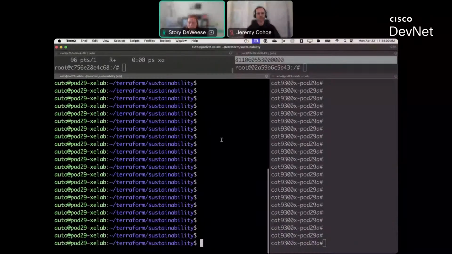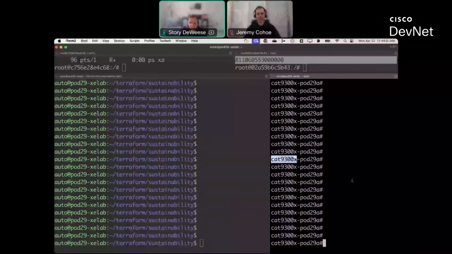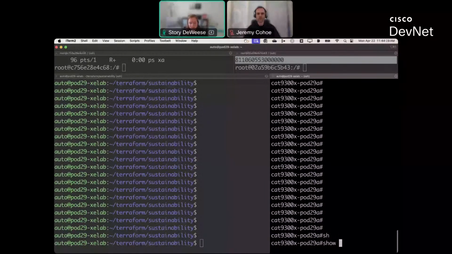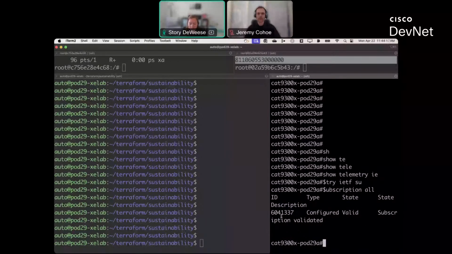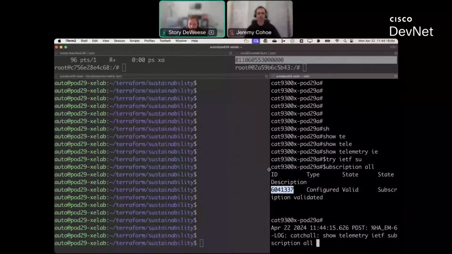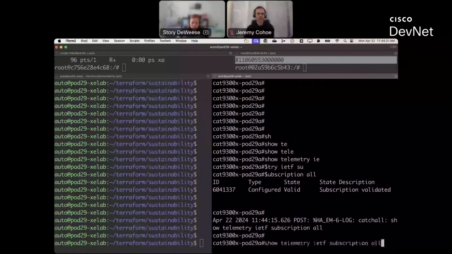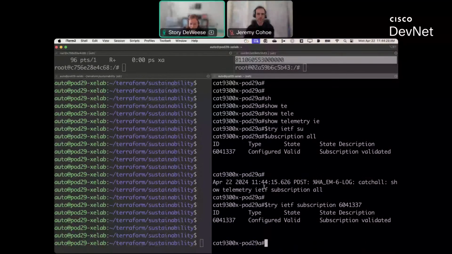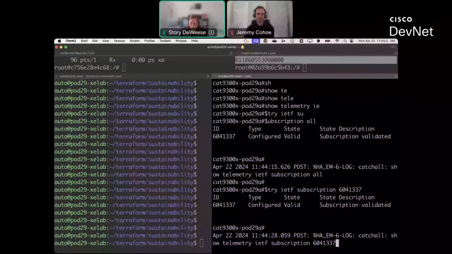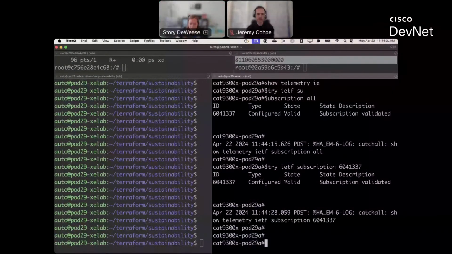So you can see on the right-hand side, I'm logged into my Catalyst 9300X. And first of all, let's just check out what's currently there. So I'm going to show the Telemetry IETF subscription all. And here we can see we have one telemetry configuration here, one telemetry subscription. So now we can actually take a look at what's currently configured. And okay, we see it's configured and the subscription is validated.